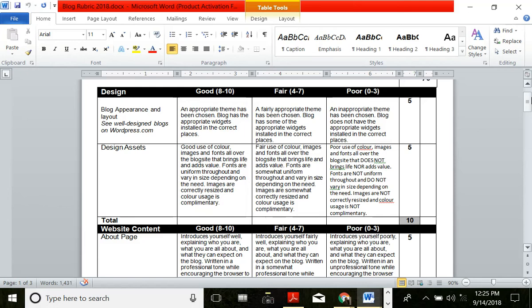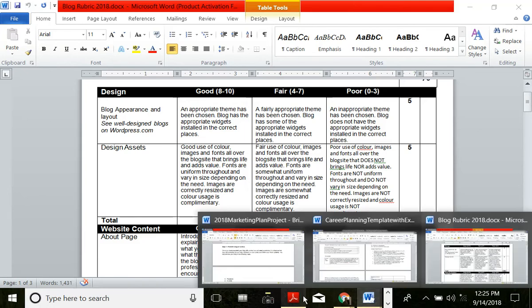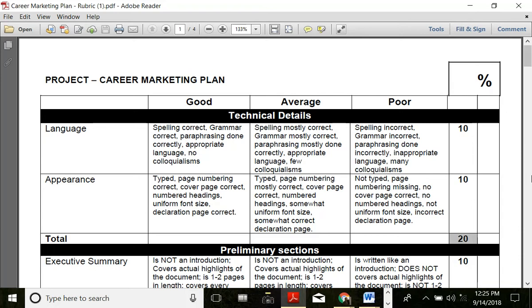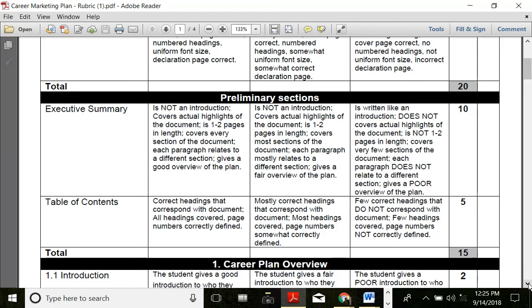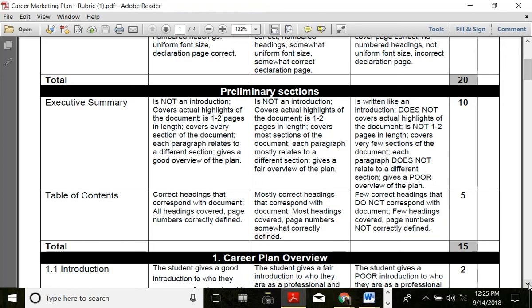So, let's quickly first look at the career plan rubric. Obviously language and appearance is important. Your executive summary is very important. I'm going to state this again. Where is an executive summary situated in a document? At the beginning. When do you write the executive summary? Only once you've finished the whole document do you write your executive summary. Why? Because it's highlights. You need to actually take literal highlights out of the document and put them in your executive summary. Okay? There's going to be a table of contents which I've already created.